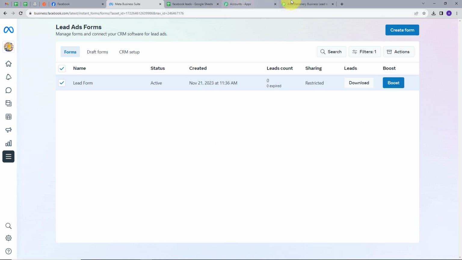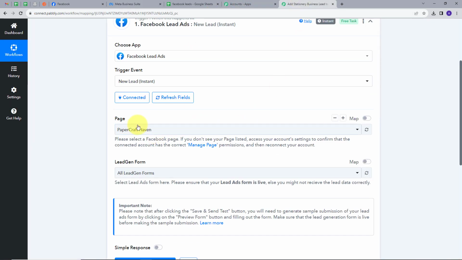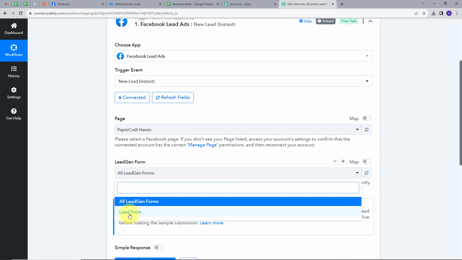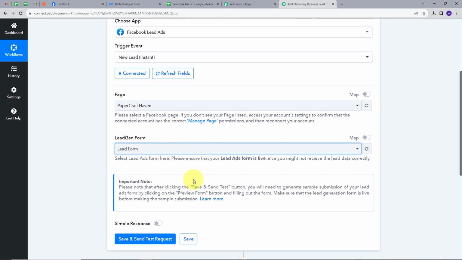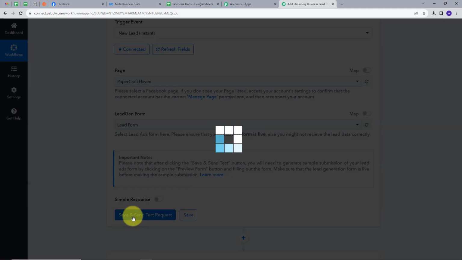I will go back to Pabbly Connect. So my page is Papercraft Heaven, and my lead gen form is Lead Form. I have mapped all these details here. Now it says, please note that after clicking the Save and Send Test Request button, you will need to generate a sample submission of your lead ad form by clicking on the Preview Form button and filling out the form. Make sure that the lead generation form is live before making the sample submission. So you always have to make sure that your lead generation form is live. I will click on the Save and Send Test Request button.